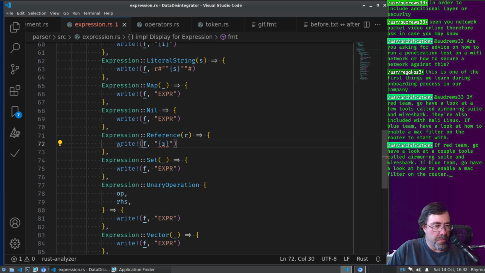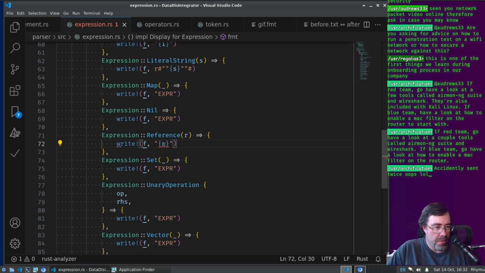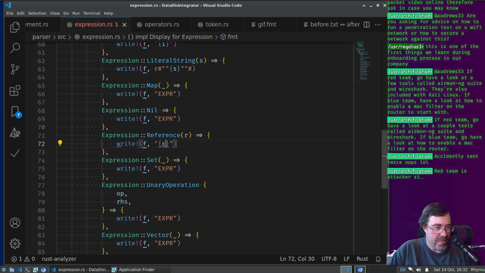What's blue team and what's red team? Accidentally sent it twice. Well, it looked like you just wrote slightly separate things. Wait a minute. You didn't send the same thing twice. You wrote it slightly differently both times.